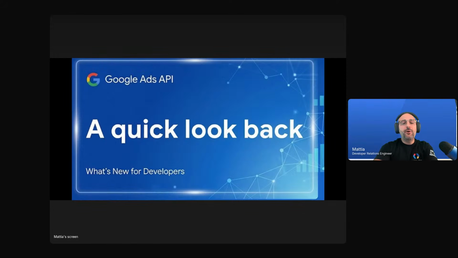Now, before we dive into whatever is being released in v24, I also always like to take a quick look back at features that we released recently in the previous versions, because you may have missed some of the features that we release. I know we release a bunch of features every time, and some of these you may be aware of, some of these you may not. So I like to take a quick look back at what we released recently.